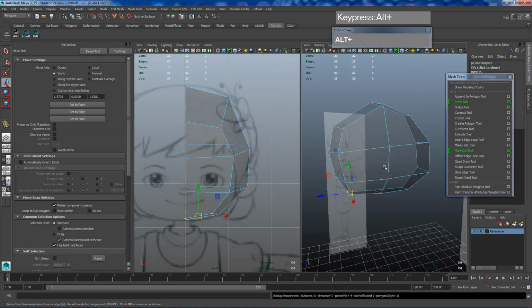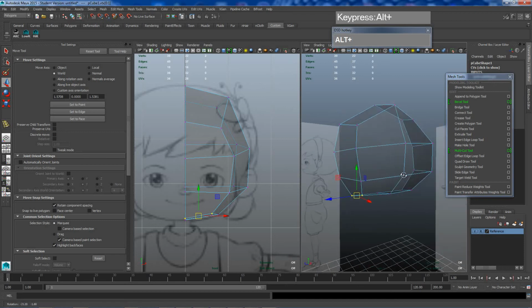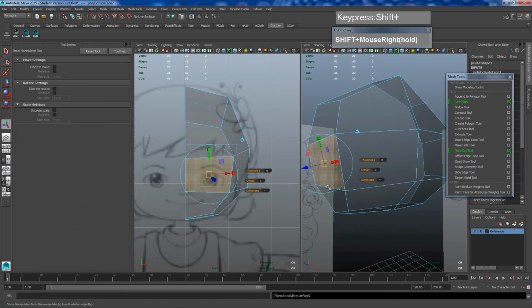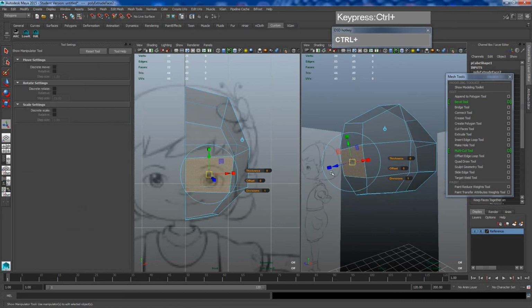I'll press 1 again to go back to the base level. And then I'm going to select the face that occupies, or rather directly over the eye, holding down the shift, right mouse click and choose extrude face. Holding down the control, grab the blue cube and then scale it inwards.